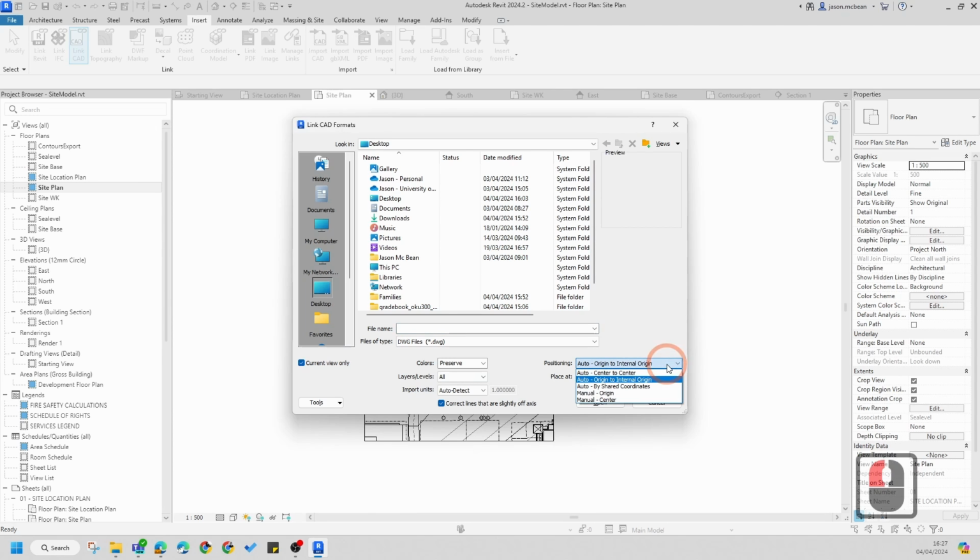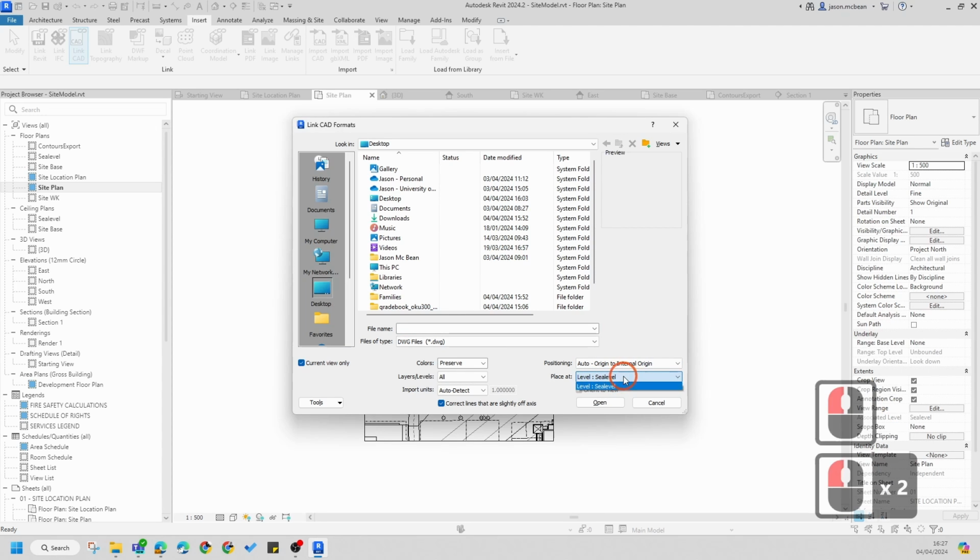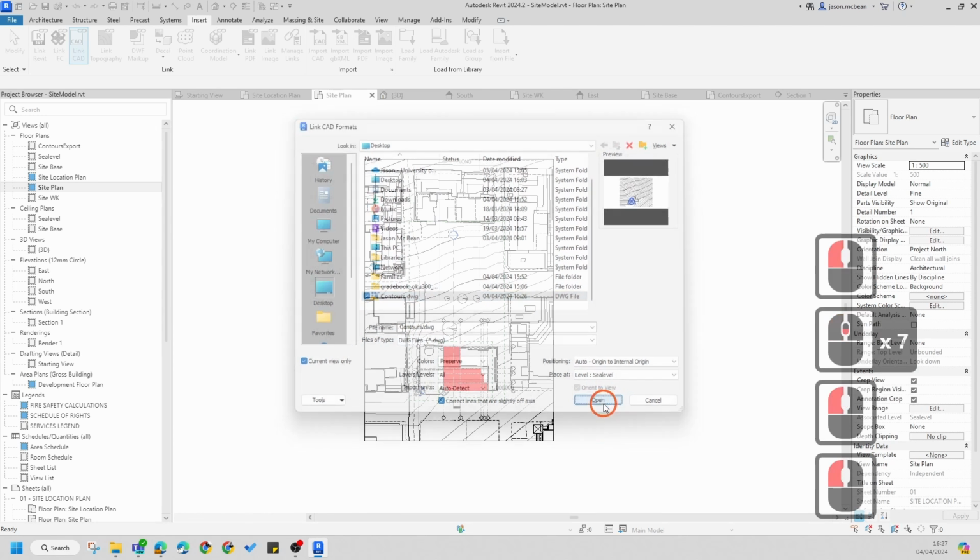And here you're going to go auto, internal origin to internal origin. With the level, you can leave it on C level or you can put it on the other level. But for now, this will be on C level because this view is associated to C level. You're going to leave everything as is. Okay, I'm going to press open. Now select the file. Now I'm going to press open.